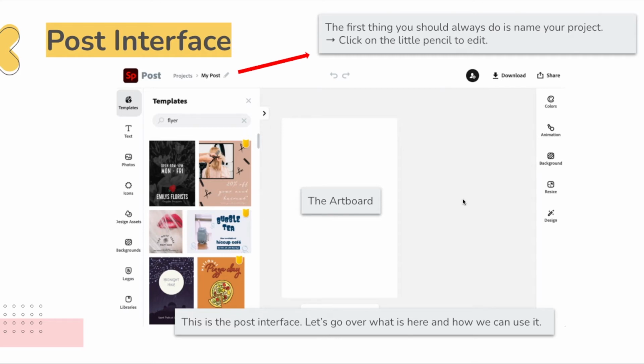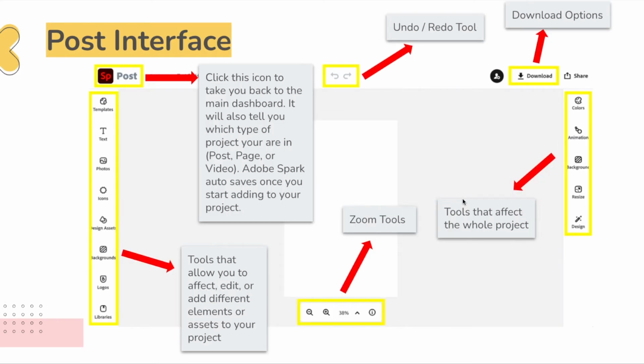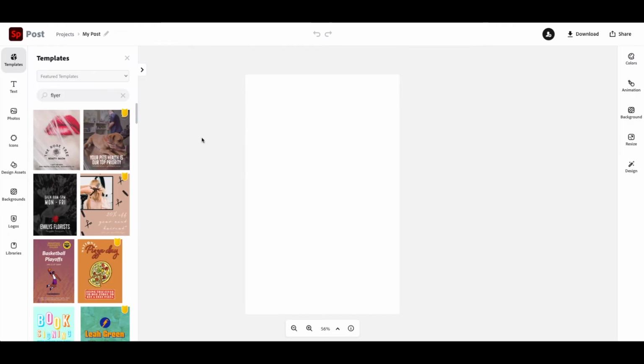And let's go over how we're going to be using this. So this is the general Post interface. Right here, this icon takes you back to the main dashboard, and you'll notice how it says SP Post. Well, that indicates what type of project you're in, right? So this is a post, so that's why it says it. If you're on page or video, it will say something different. Adobe Spark auto saves once you start adding to your project. So right here, I've not added anything here, so it's not automatically saving this because it's just blank.